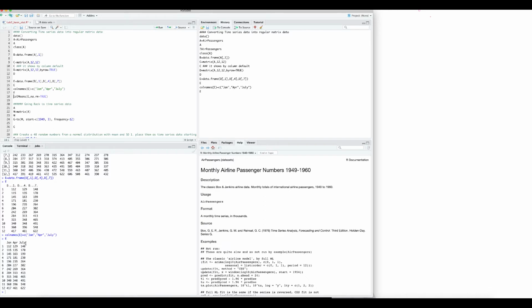Now suppose you want to find out the mean of this column, and this column. So suppose you want to know what is the average number of passengers, because this was 1949 and 1960, right? So what is the average number of passengers in January between 1949 and 1960, and April and July? So if you want to find out the average of all these together, what you do is you do column means of E. So column means of E. So it will find out the mean of this column, mean of this column, and mean of this column.